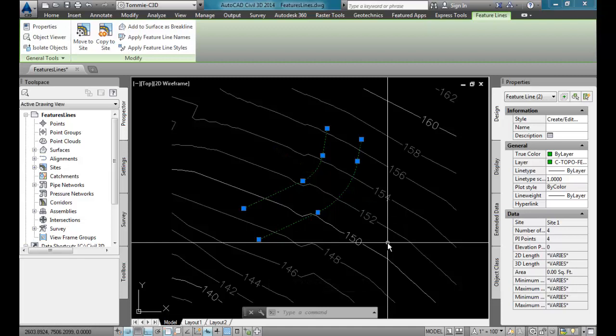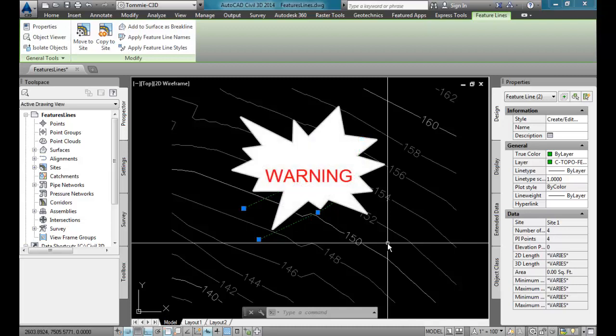So how do you get from feature line back to polyline? You might think that exploding the feature lines is the answer. Let's try that and see what happens. Please note that the following steps should be performed in a copy of the original drawing, so that you don't lose any modifications that may have been made to the original feature line elevations.